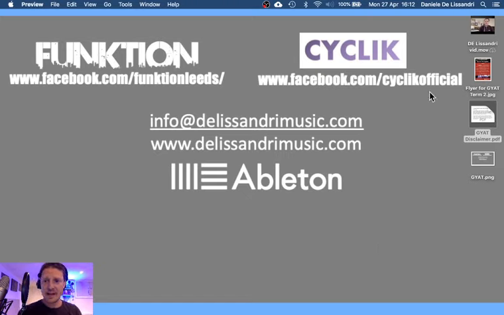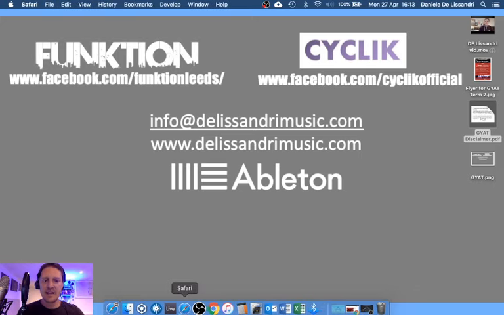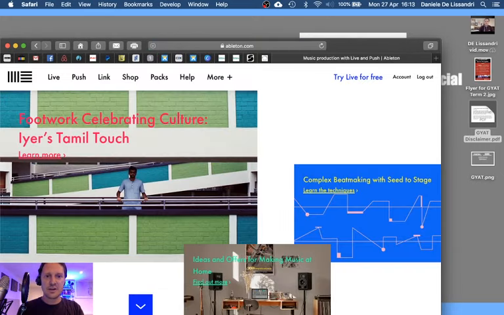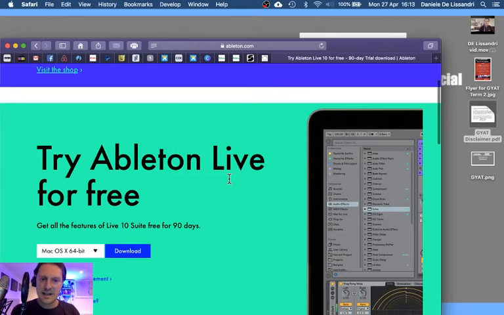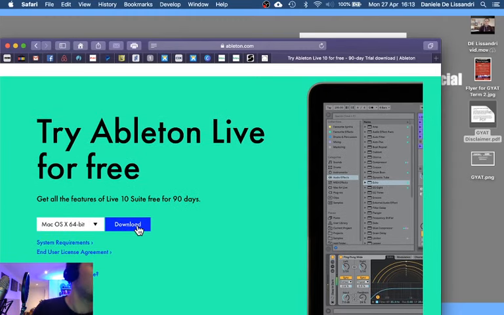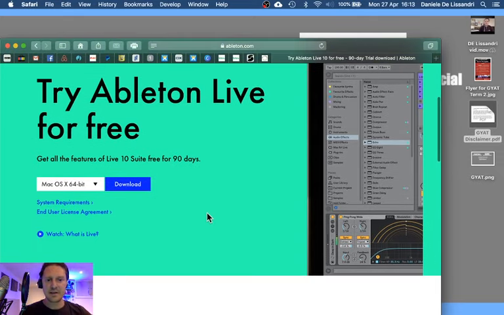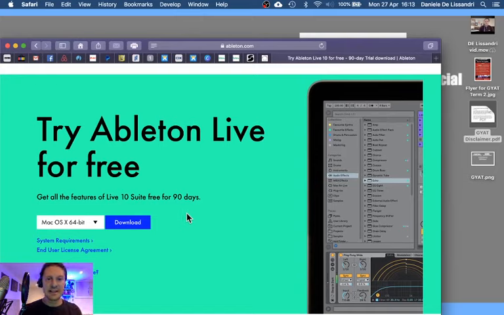So this week we're going to be focusing on using MIDI devices and MIDI instruments and drums within Ableton Live. If you haven't already, then you need to download Ableton. You can currently download a free trial. If you go to ableton.com, click Try Live for free, and you can download it. Because I'm using a Mac, it might come up slightly different if you're using a PC. You'll get a free trial for 90 days, which is very generous of Ableton at the moment.